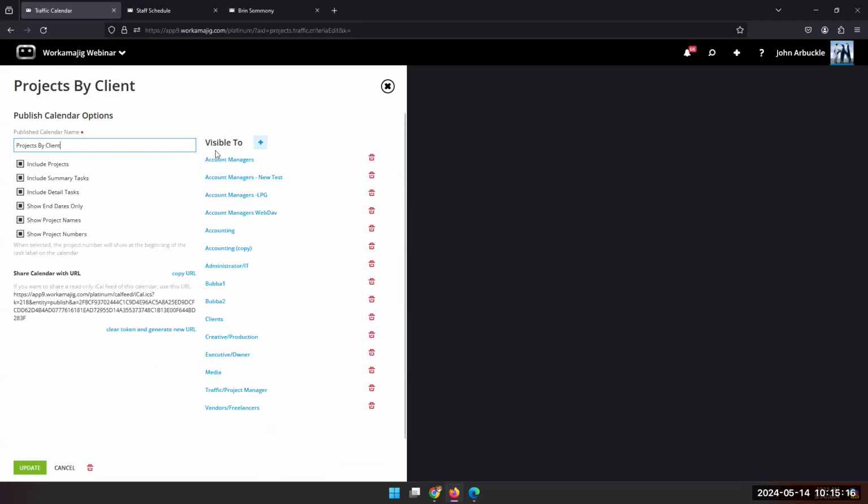And again, it's the same thing. Who is it visible to? So you just want to make sure. I think we do this with a security group. You want to make sure that they're in a particular security group. So I could make this available only to the clients, and of course the account managers. But if they can see it, they have this link.